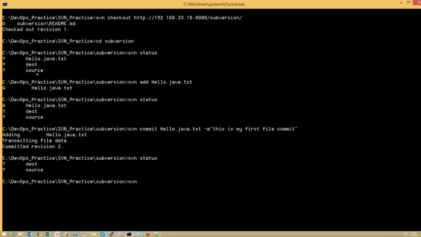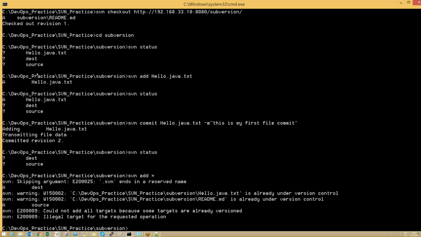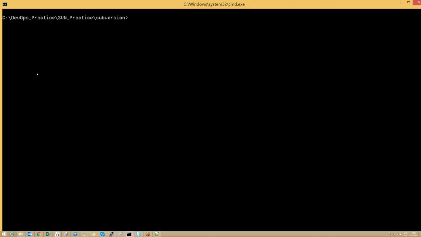Tomorrow there might be a number of files, and you cannot keep adding them one by one. So just give star. When you give star, what will happen? Run svn status: it will add all the files which are in a question mark state, which is nothing but unknown state. Unknown state files are non-workspace files, so it will add them.